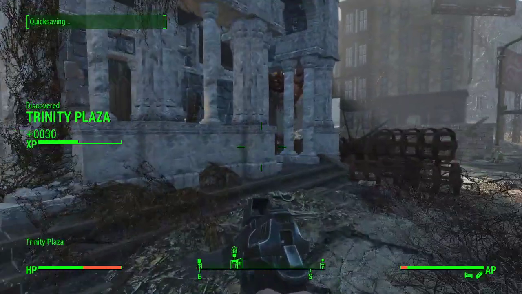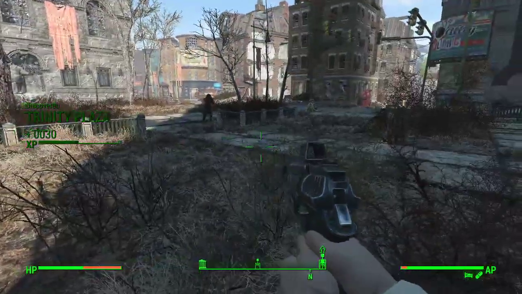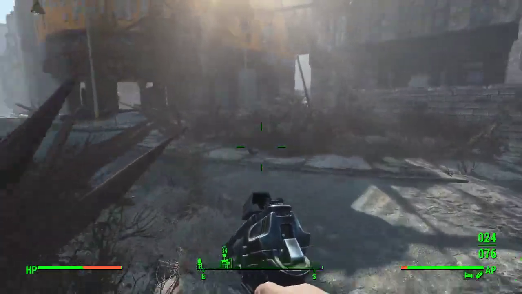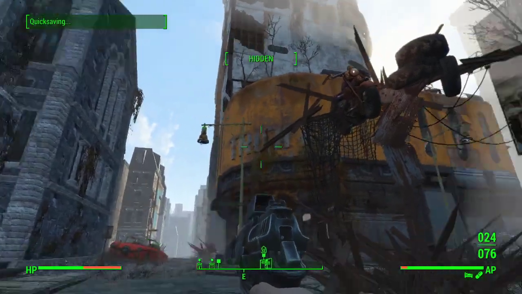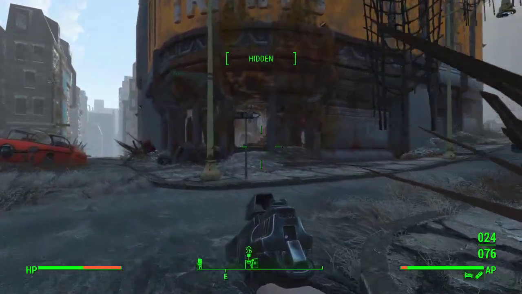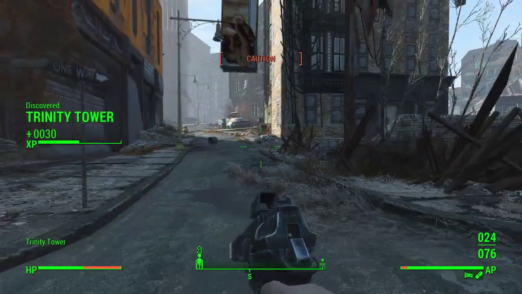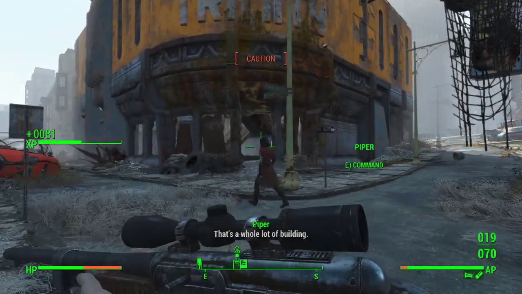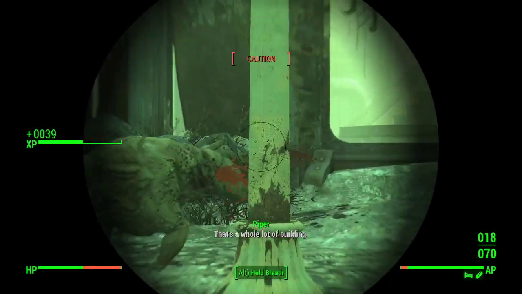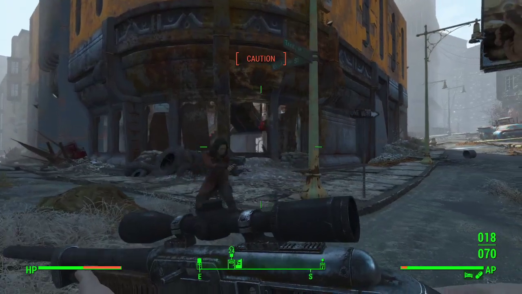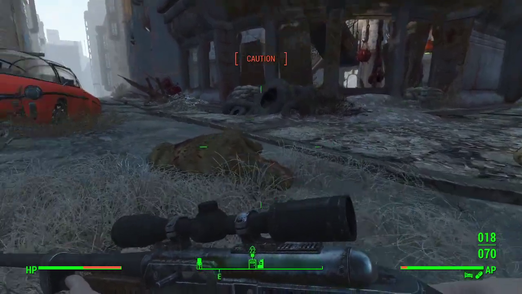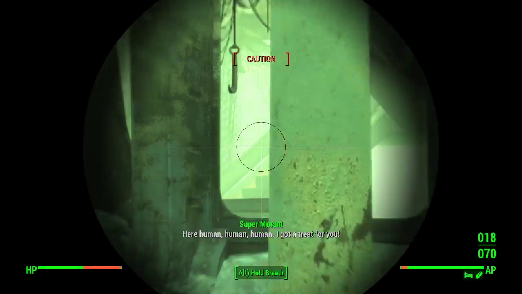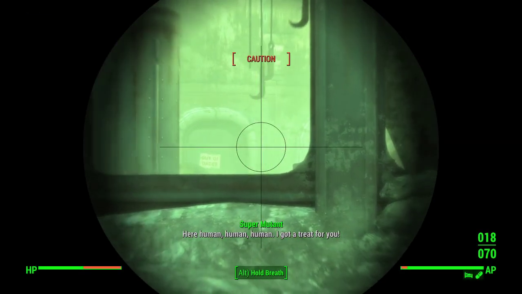I've discovered Trinity Plaza. Here's Trinity Tower. Out there, somewhere. It's a whole lot of buildings. I can't wait till I get a suppressor on this gun. Got a treat for you.